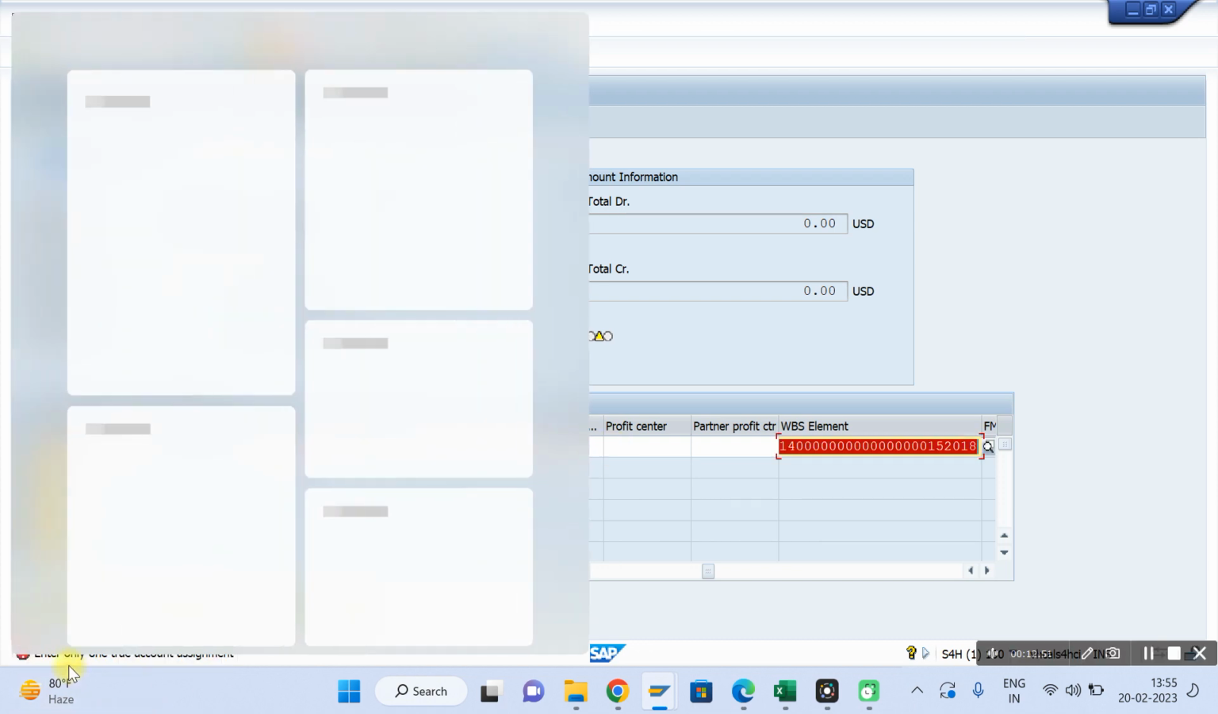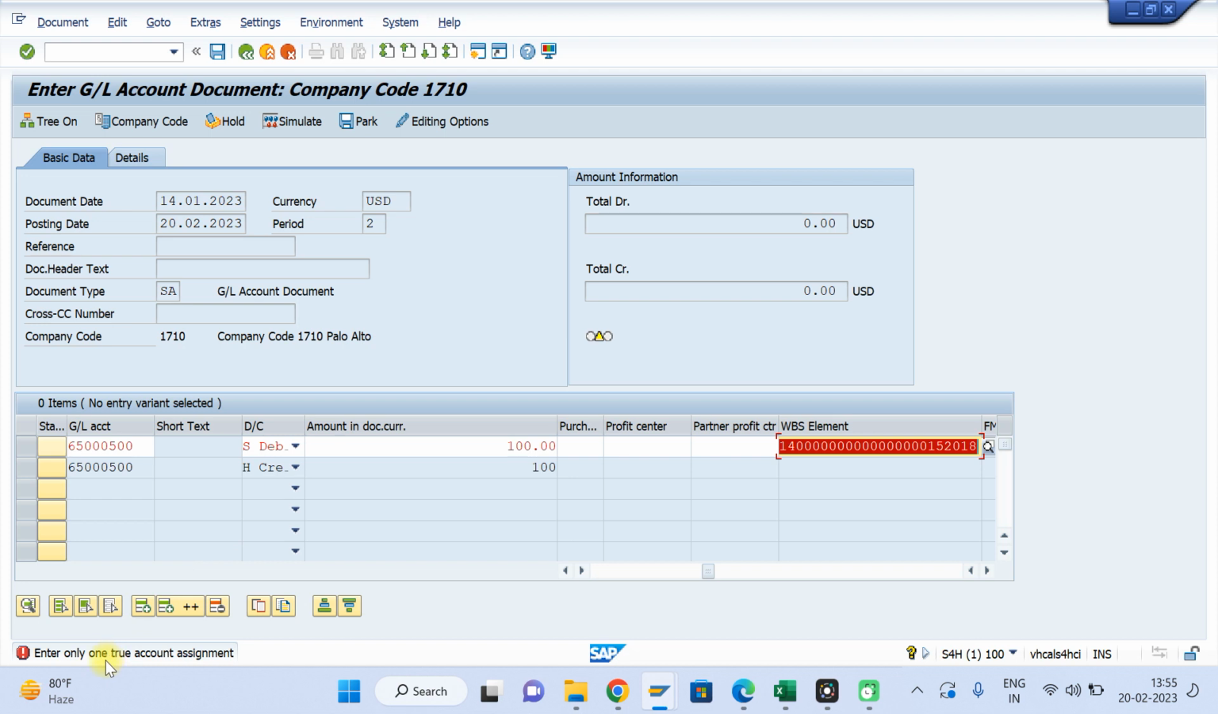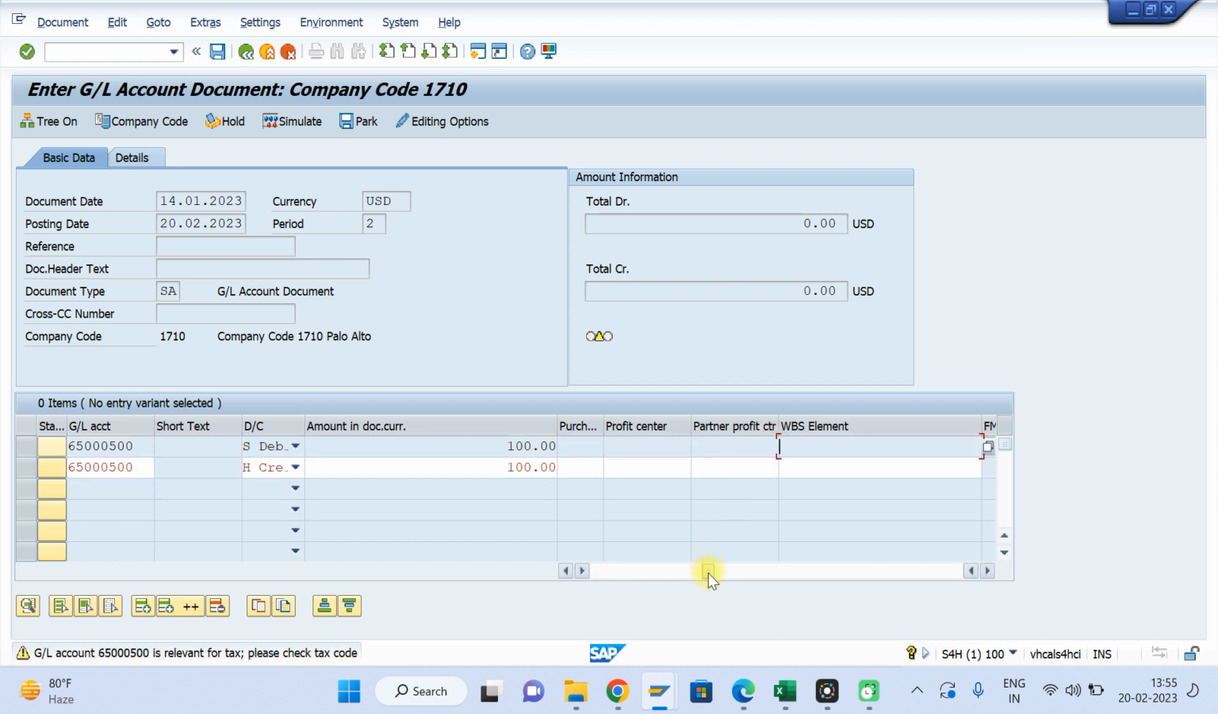Okay, what is it telling? Enter only one true account assignment, only one is allowed. This is clear. In one line item you cannot enter two real cost objects, like an order, but a cost center is a different scenario.